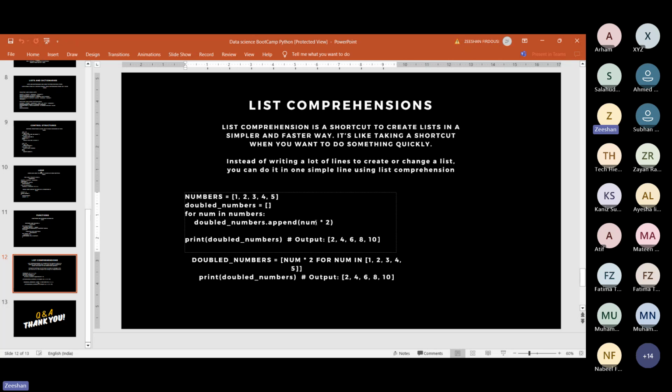3 into 2 is nothing but 6. 4 into 2 is nothing but 8. And 5 into 2 is nothing but 10. So when you are printing, you are seeing this output as 2, 4, 6, 8, 10.